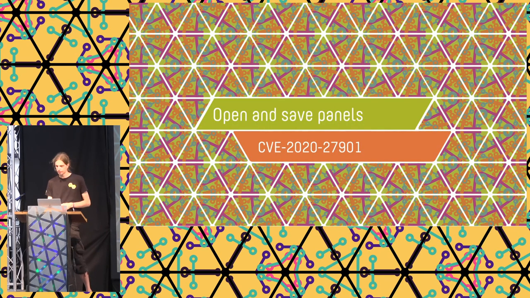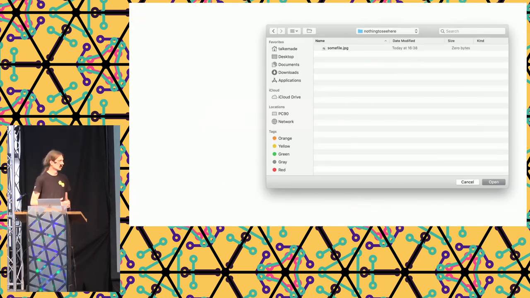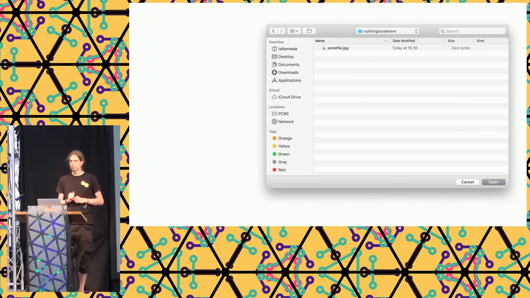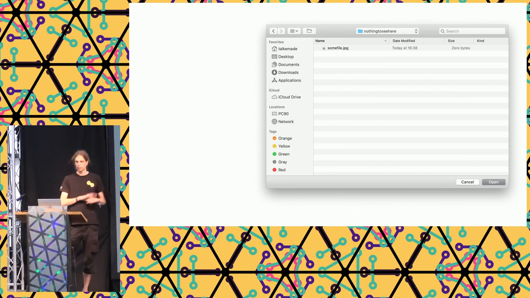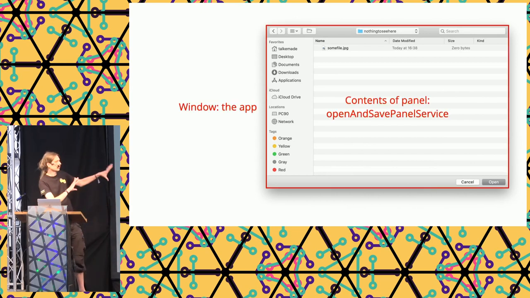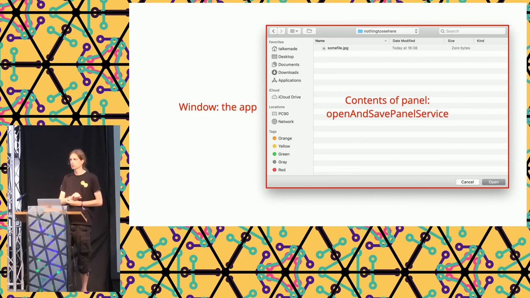Next one, this is a bit of a weird one. This is about open and save panels. So this is an open panel. It looks really boring, like something you see 100 times every day, but it's technically quite interesting. Because in a sandboxed application, the application cannot see all your documents, but you want to open a document in that application. So the way Apple solved this is by making this window part of the application, but the contents of the window are actually being drawn by a different process.